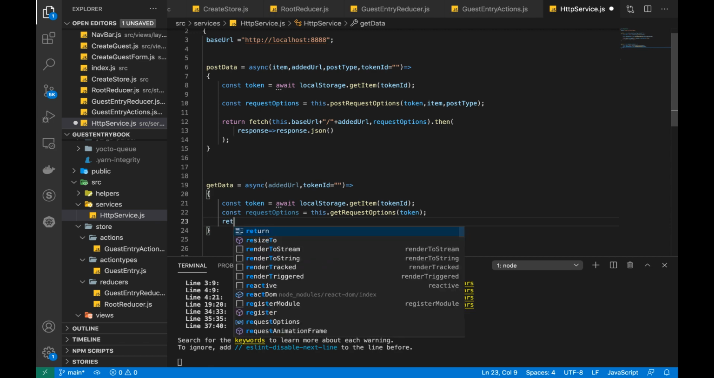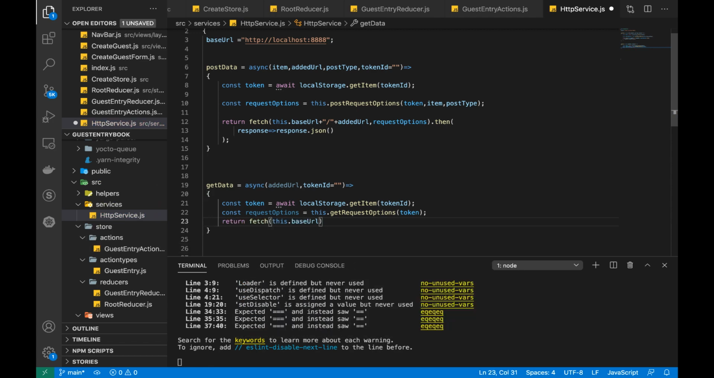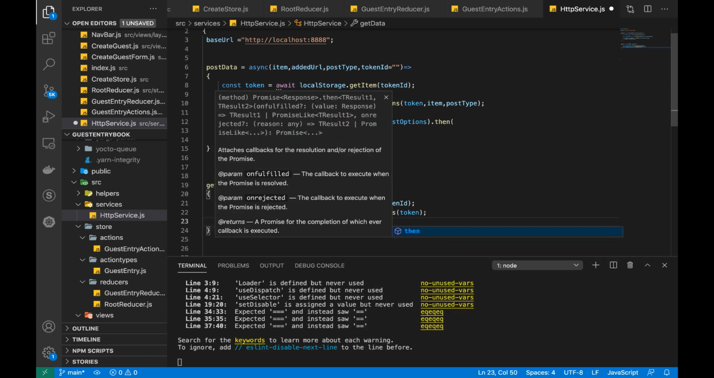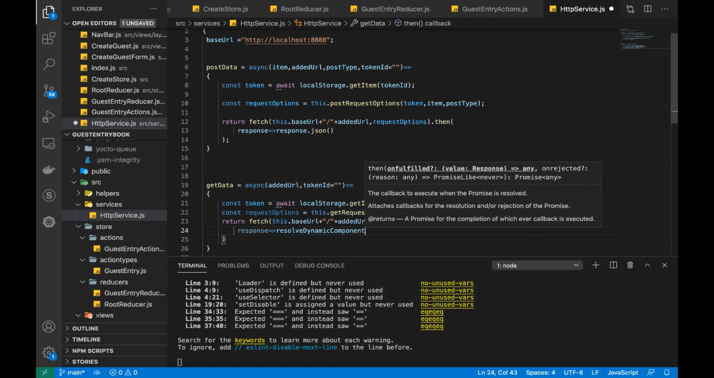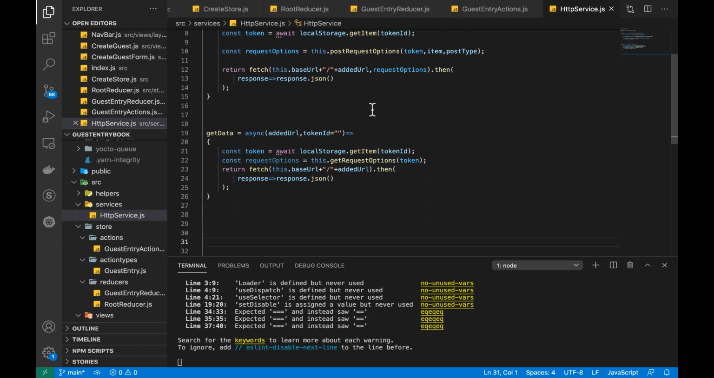Okay, and then we are going to return fetch, and we'll pass the base URL, then we add the added URL, and then of course we have our response, which is our response to JSON. All right, so I'm going to save this right now, and then next up I'm going to create the post request option function and the get request option function.